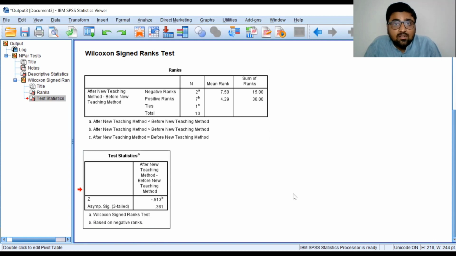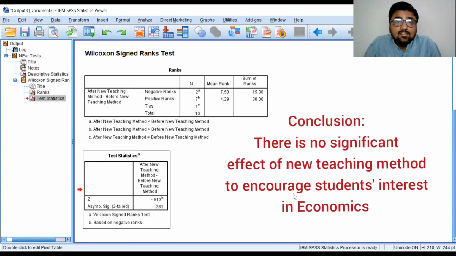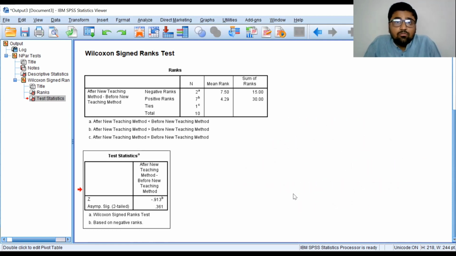So what is our null hypothesis in this case? There is no significant effect of the new teaching method to encourage the students' interest in economics, and we fail to reject the null hypothesis, and therefore we conclude that this new teaching method does not help the students to increase their interest in economics. So this is how we can perform the Wilcoxon Sign Rank Test in SPSS and its interpretation.